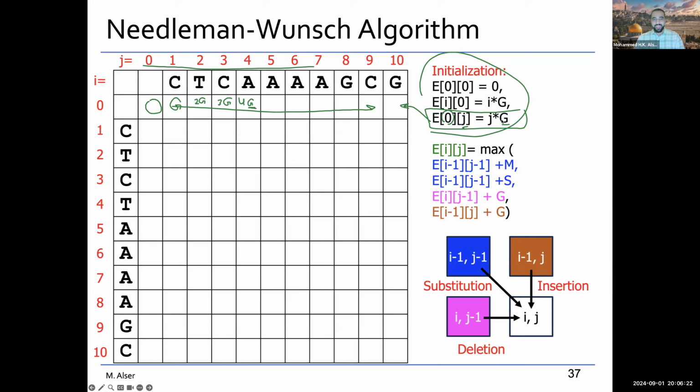G is the penalty or the cost for gap. A gap is a term we use to indicate insertion or deletion. So if we have insertion or deletion, we just call it a gap. And the gap, we have a penalty for it called G. So it's up to the user.